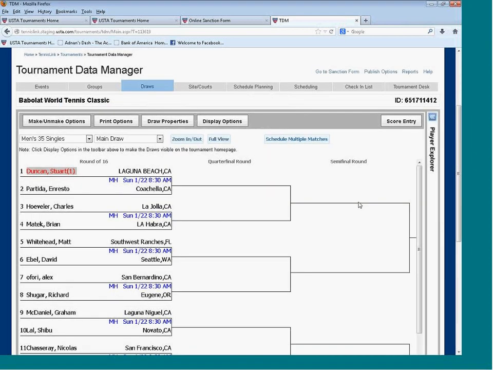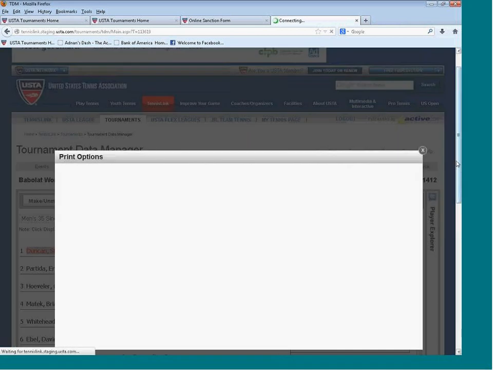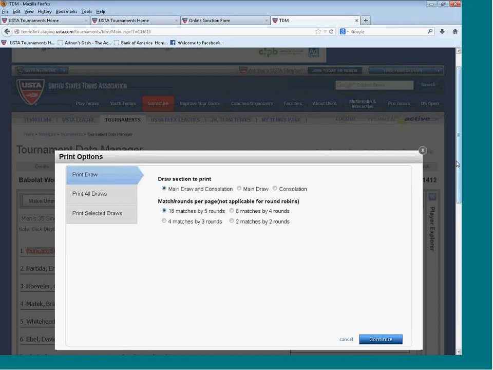You're ready to go ahead and print your draw. You can go ahead and click on the Print Options button. When I click on the Print Options button, I see a screen that asks me what I want to do. Do I want to print just this draw, print all my draws, or print just selected draws?